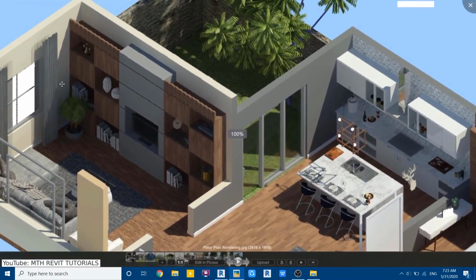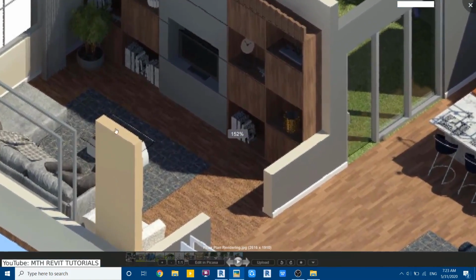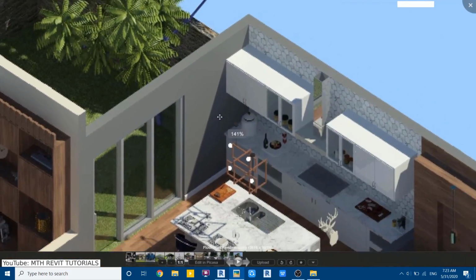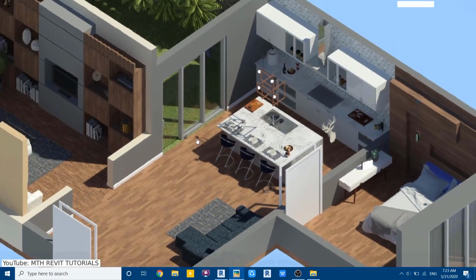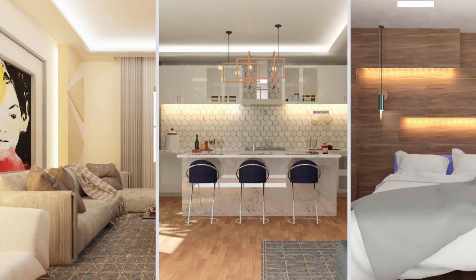So I actually did this at low render settings, that's why it's not looking that good, but you can go for higher render settings.